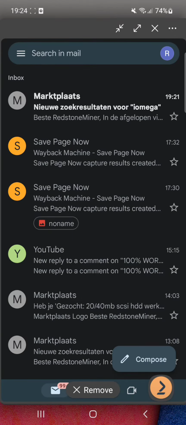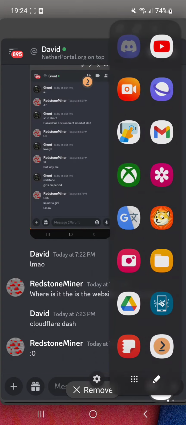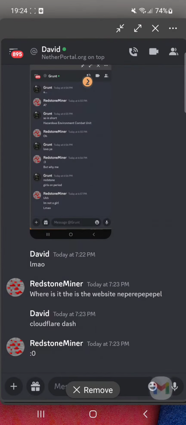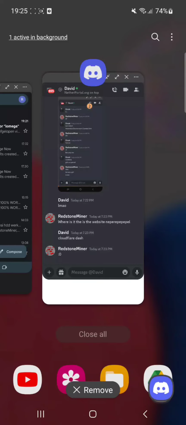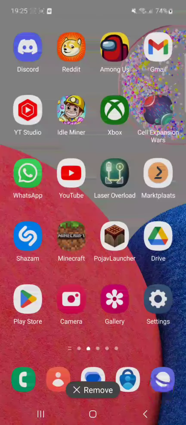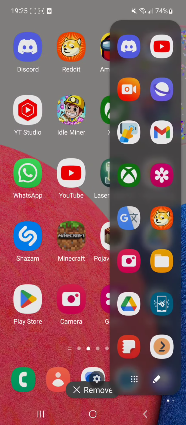That. This, nothing is working. Literally. How do I get rid of this? What the fuck? I gotta restart my phone. What if I just close all of the apps? It's still there!